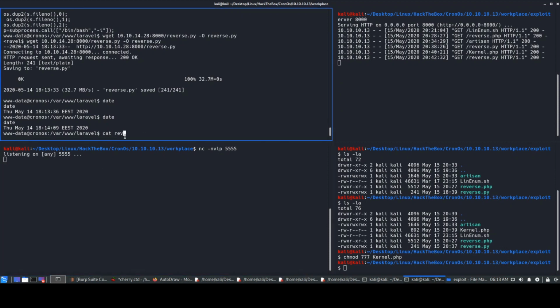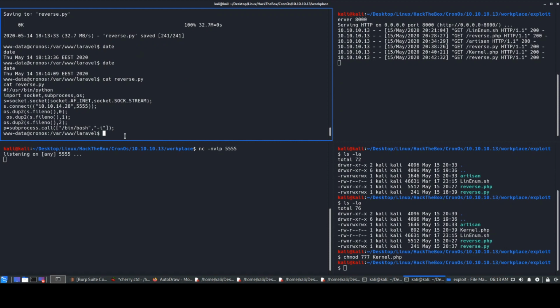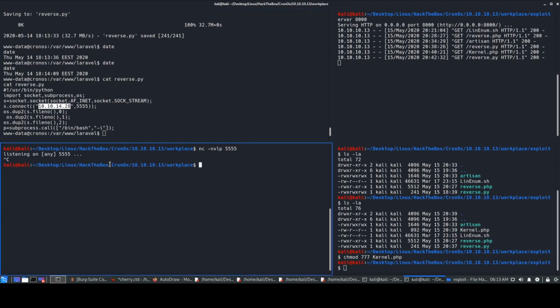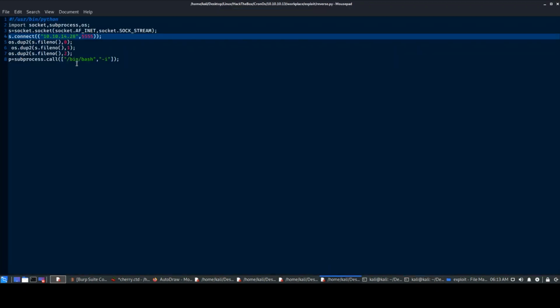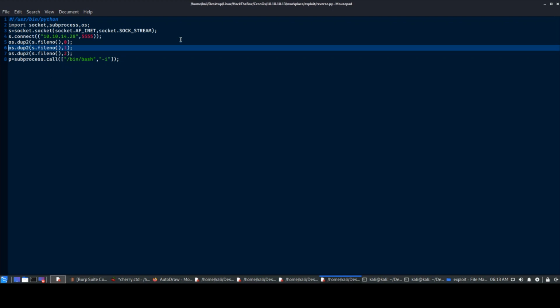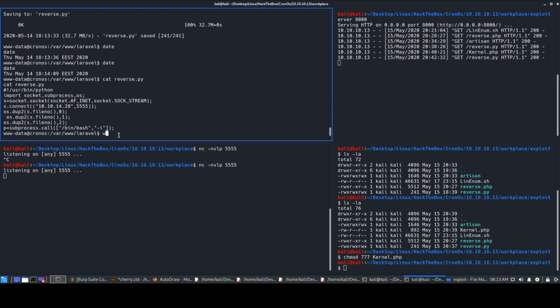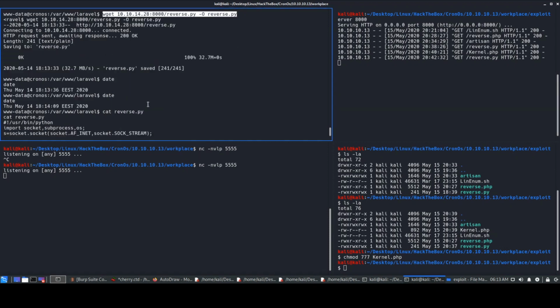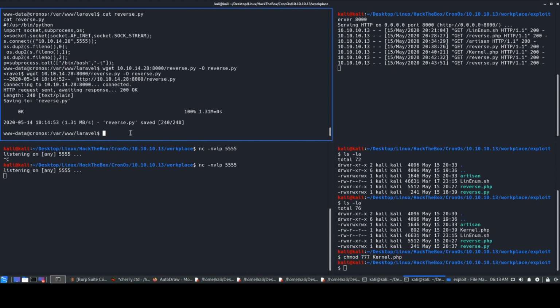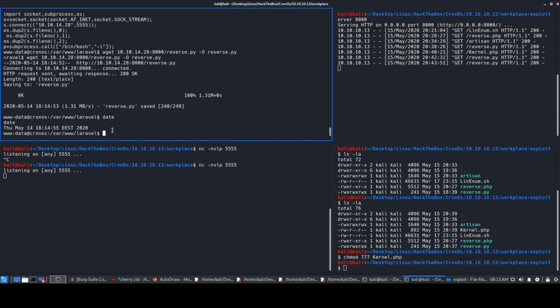Let's check reverse.py. Okay, so this thing is present. I'm not sure why it did not come now. It should have come actually. I'm not aware. Okay, probably because of the space. I'm not sure. Let's just check. Just copy paste it again, the same command. Let's check now.